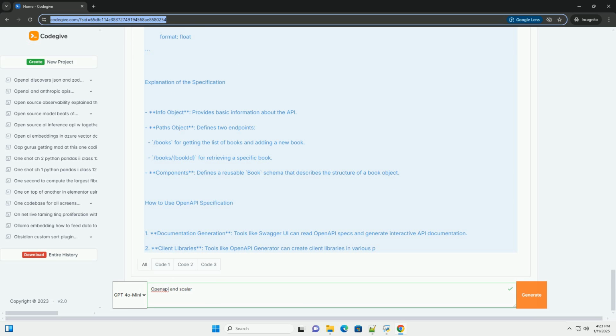Key components of OpenAPI. 1. Info object contains metadata about the API: title, version, description. 2. Paths object defines the available paths, endpoints, and operations on them. 3. Operations, HTTP methods, GET, POST, etc., defined for each path, including parameters and responses. 4. Components, reusable definitions for parameters, responses, schemas, and other objects. 5. Security, describes the security mechanisms for the API.